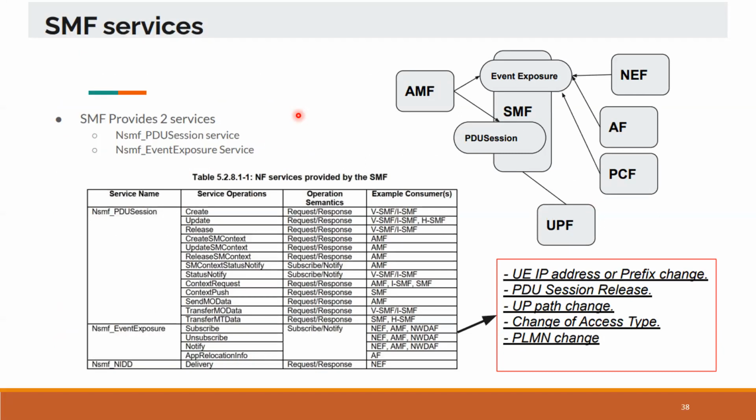Now coming to SMF. SMF has two different services. One is your PDU session service, and the other one is your event exposure. Event exposure, I believe, you're going to see in each of the network functions, and any network function can subscribe to it so that if any event specific to the UE takes place, it can be automatically informed to the peer network function that has subscribed to this service. So your PDU session can be created, updated, released, create context requests, and all that.